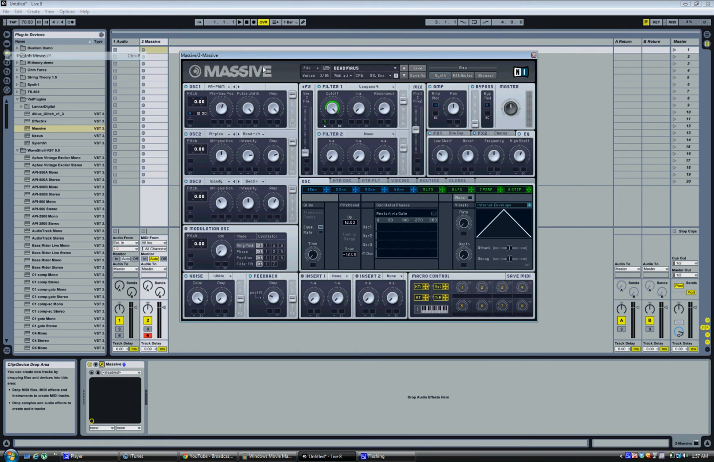Hey guys, today I'm going to be teaching you how to make a couple of different Complextro sounds. The first sound is going to be one of those deadmau5 kind of sounds. Although all this stuff's not Complextro, it's going to be one of those sounds that's like this.